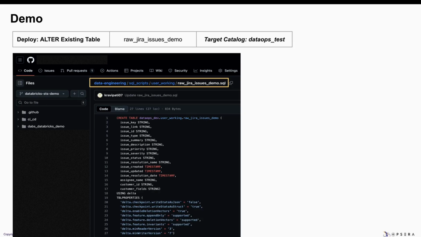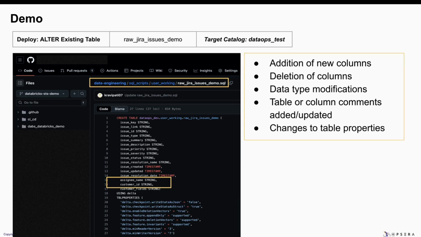As a user, you only need to maintain the create statement. We'll handle any necessary alter preparations as part of the deployment pipeline. During the deployment process, we'll generate a SQL deployment plan for your approval. Once you approve the plan, the code will be deployed. Our deployment process supports adding or deleting columns, modifying data types, adding or updating table or column comments, and making changes to table properties.